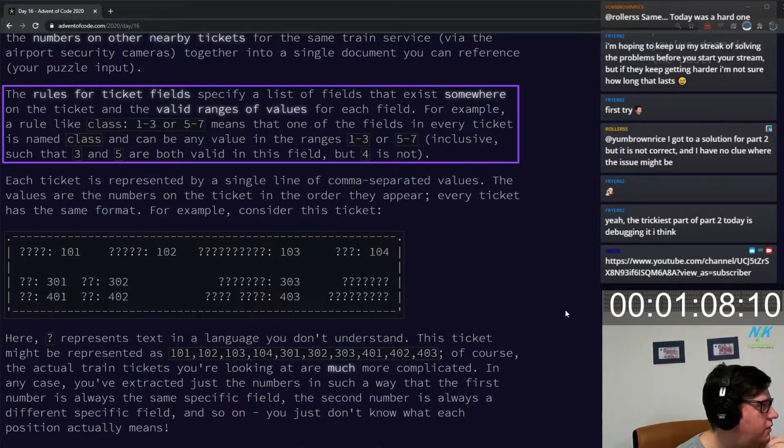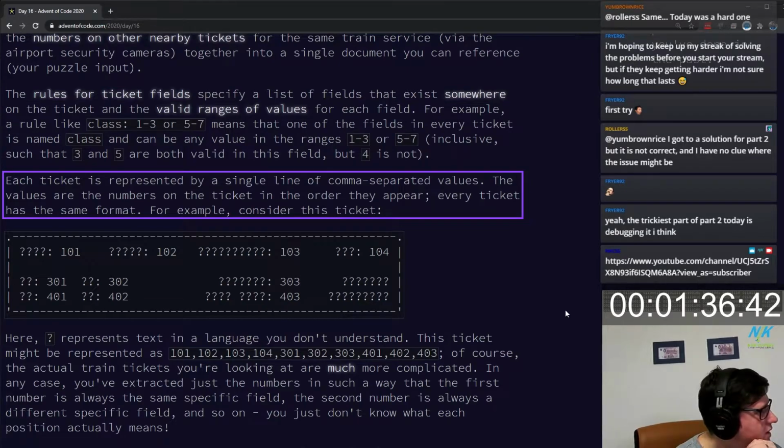The rules for ticket fields specify a list of fields that exist somewhere on the ticket and the valid ranges of values for each field. For example, a rule like class 1 to 3 or 5 to 7 means that one of the fields in every ticket is named class and can be any value in the range of 1 to 3 or 5 to 7 inclusive, so that 3 and 5 are both valid in this field, but 4 is not. Each ticket is represented by a single line of comma-separated values. The values are the numbers on the ticket in the order they appear. Every ticket has the same format.